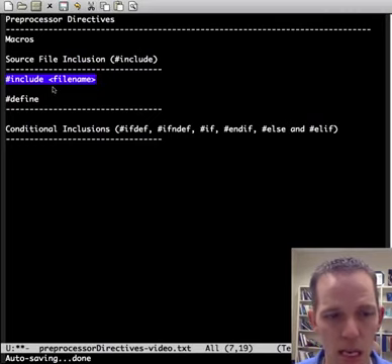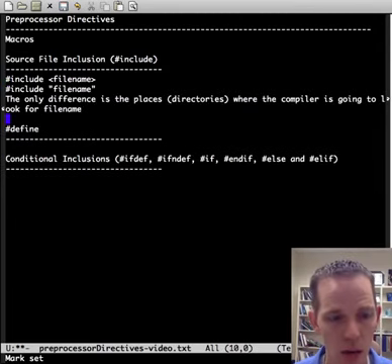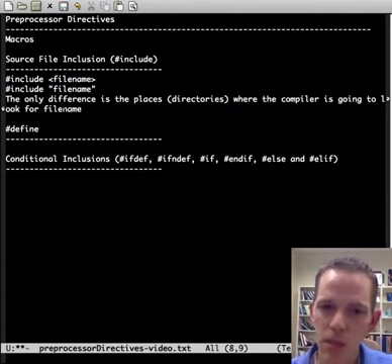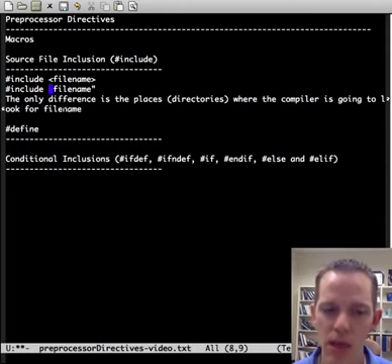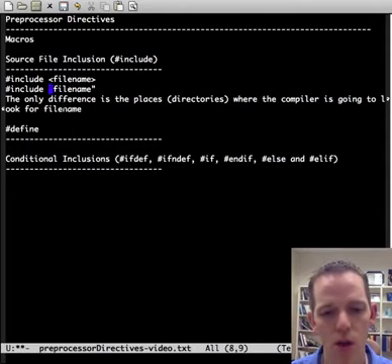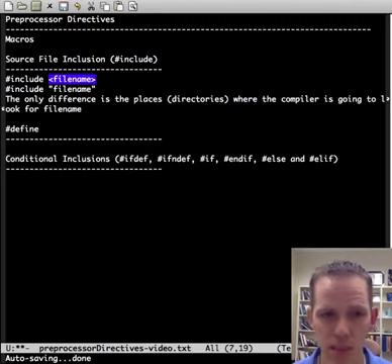So you've probably seen the pound include line with the angle brackets, and alternatively there's pound include with quote marks. The difference is the directories in which the compiler is going to look for the file name. With the quotes, the compiler is going to look first in the current directory or those before it looks in the include directories, as opposed to here, where it's just going to look in the include directories.